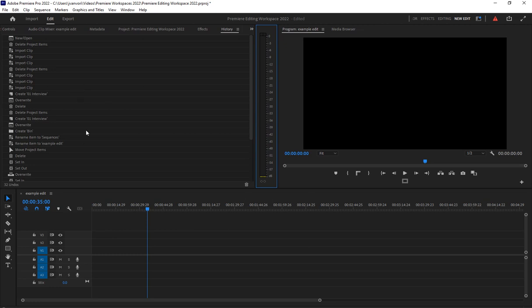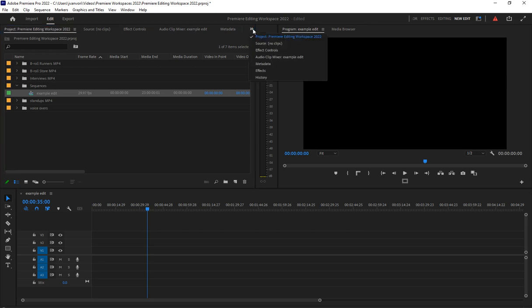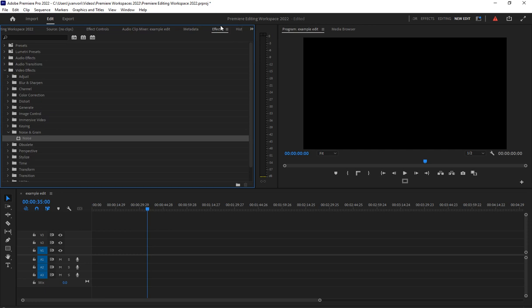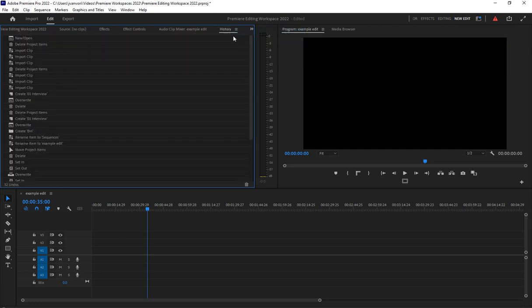Okay, now what we're going to do here is order these a little bit. So we're going to come down here and bring up the project window first and just drag it all the way left. So we've got project, source. Then we're going to do effects next. So let's bring up the effects and just bring it to the left of effect controls. So we have effects, effect controls, clip mixer. We're going to close the metadata because we don't use that much, and keep history, because it's nice to be able to get to your list of undos.